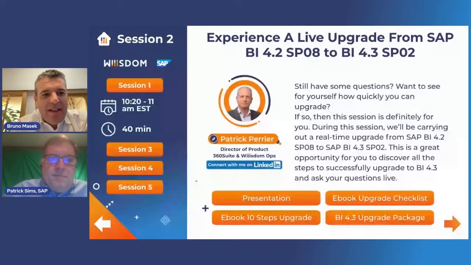So while Patrick is reconnecting, the next session that we'll have will be with Patrick Perrier, who's actually responsible for the product at Wiiisdom 360 Suite. And Patrick is going to do a live upgrade from 4.2 SP8 to 4.3 SP2. SAP made a version available for him so that he can do that upgrade. So that will be pretty nice.